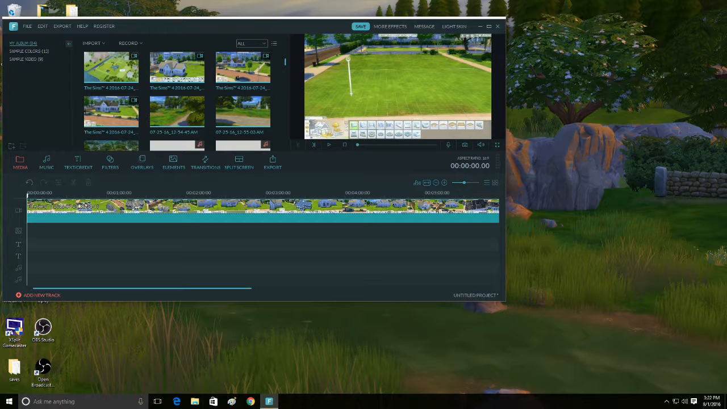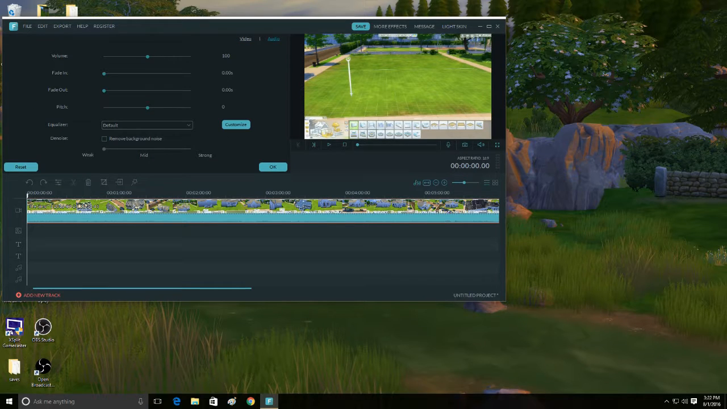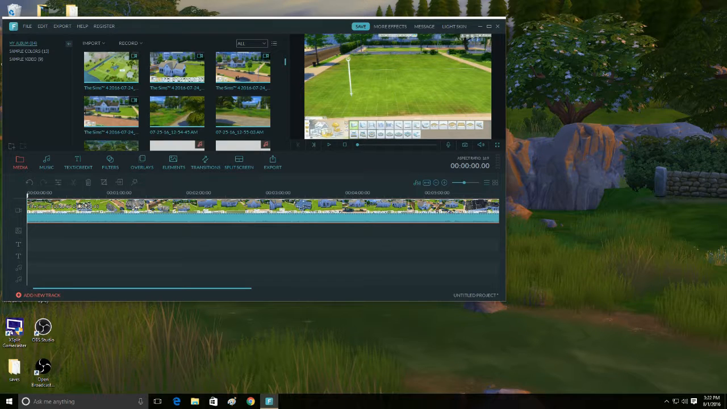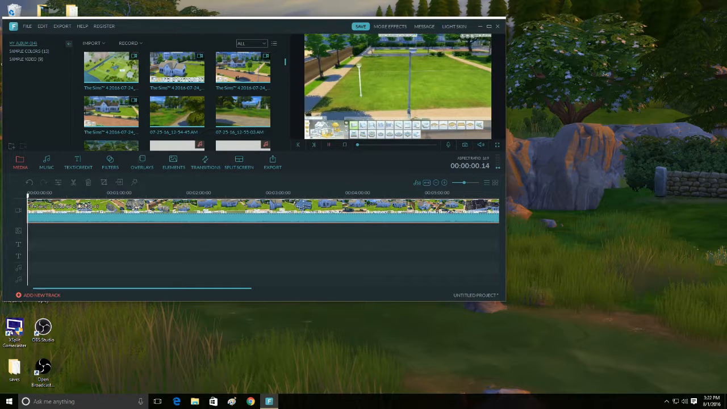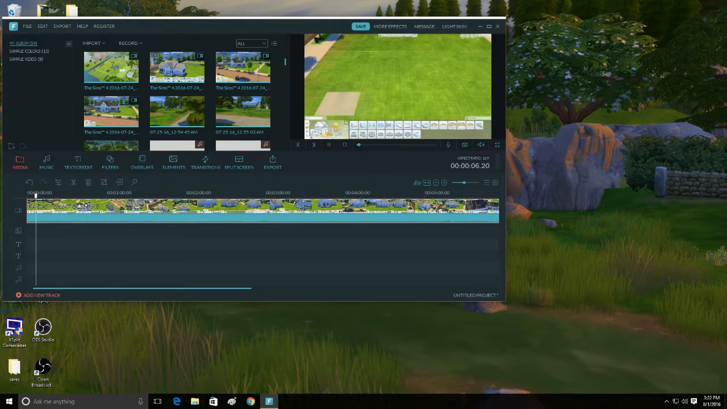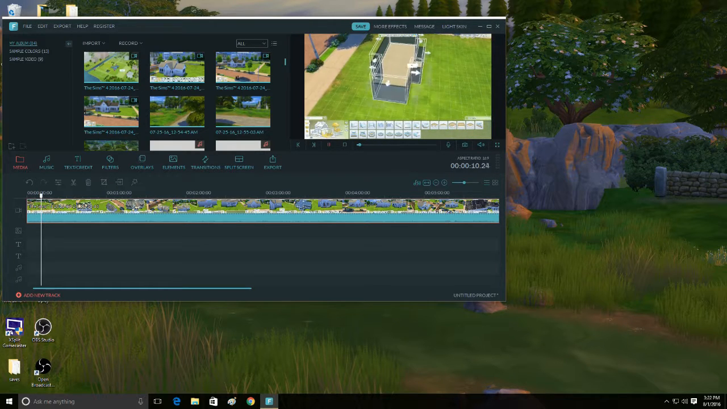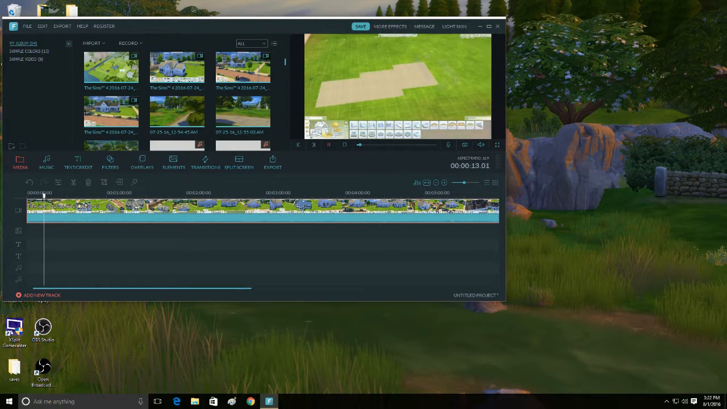Another way to do this is you can double click it and go up here, and it's got audio and video. You can just turn your audio volume down. Either way, you won't have the sound. If you detach it and delete it, the sound will be gone, and if you turn the volume down, you won't have no sound from the game that you just recorded. So it doesn't matter if you record in the game with sound on or not. You can always take it out in your editing program.